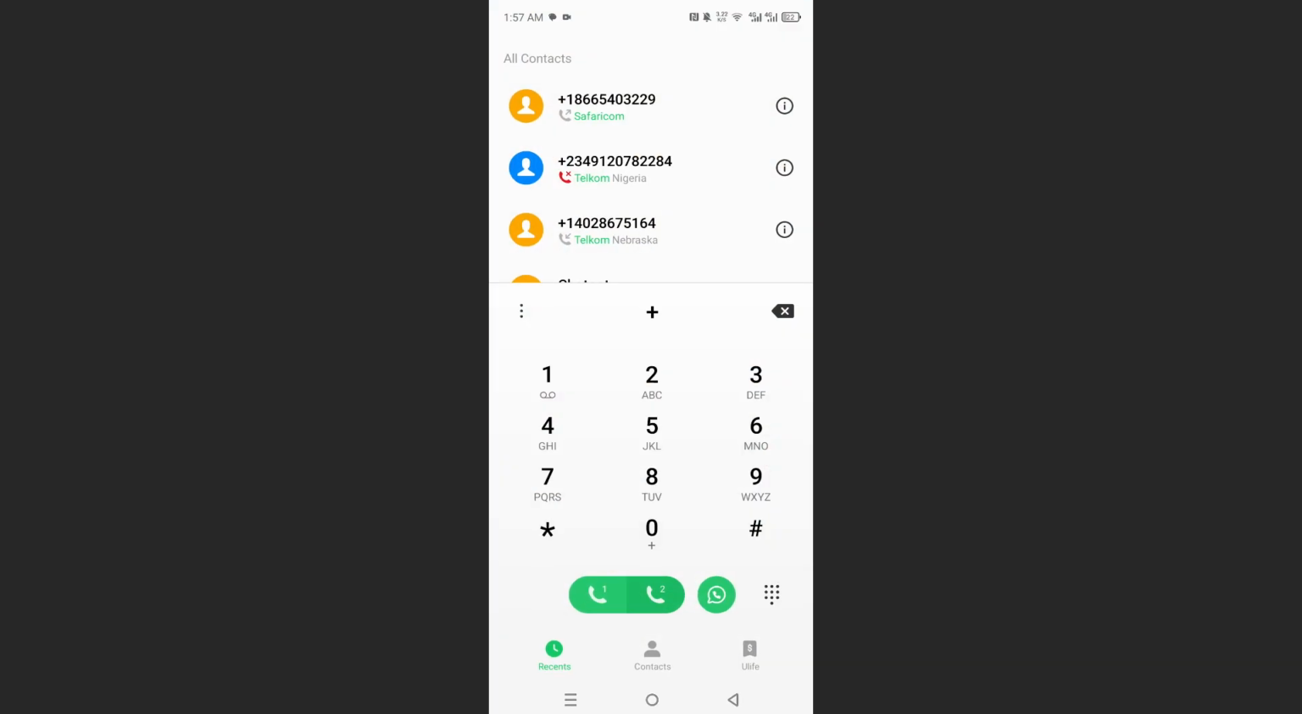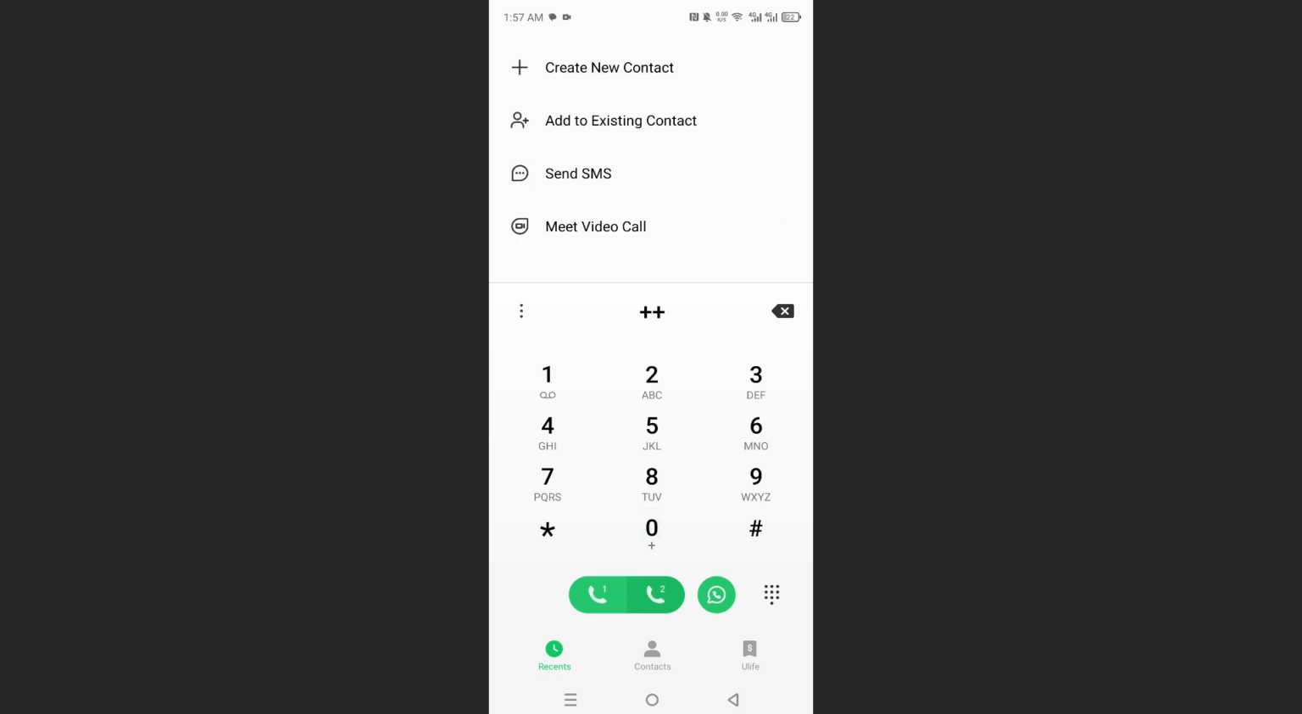First you want to go ahead and type in a plus. If you don't know how to type in plus, it's really easy and simple. Hold down 0 and there we go, we have plus.